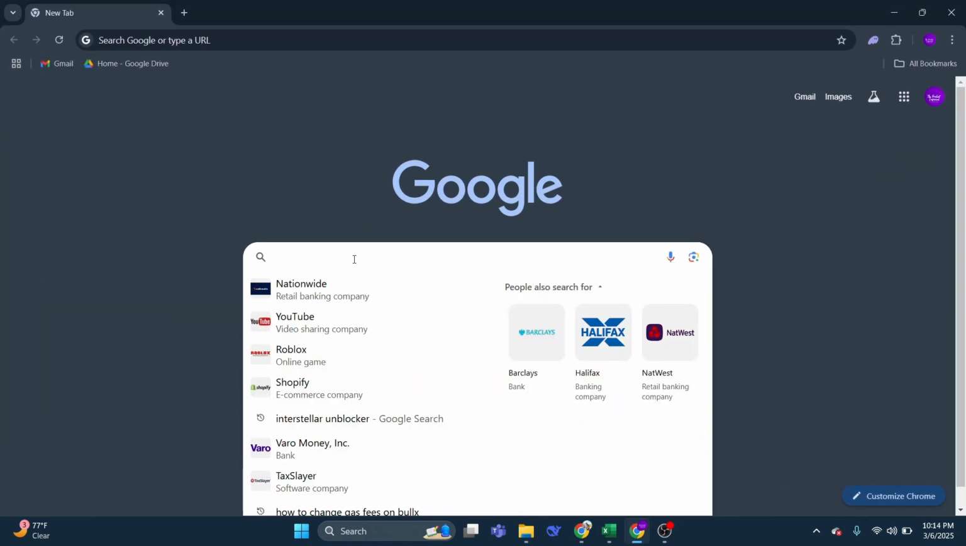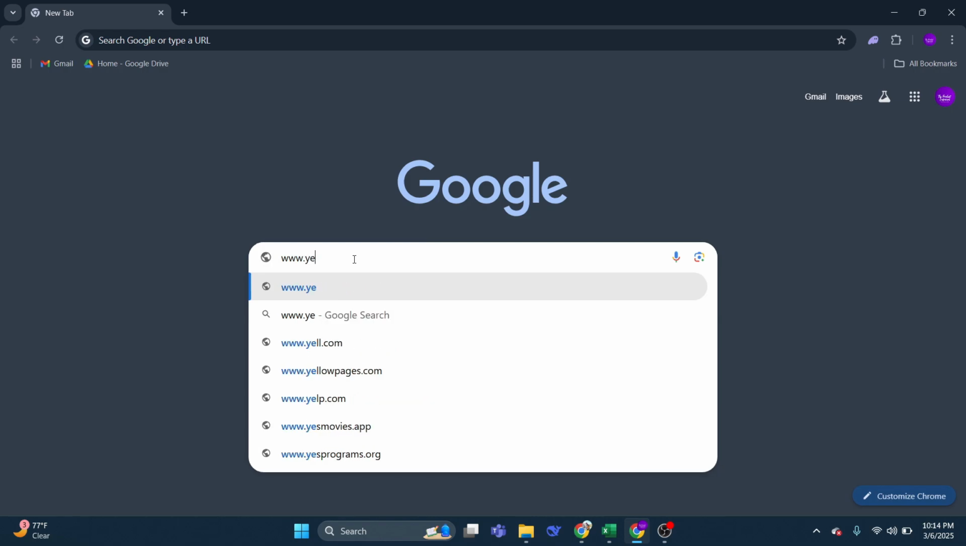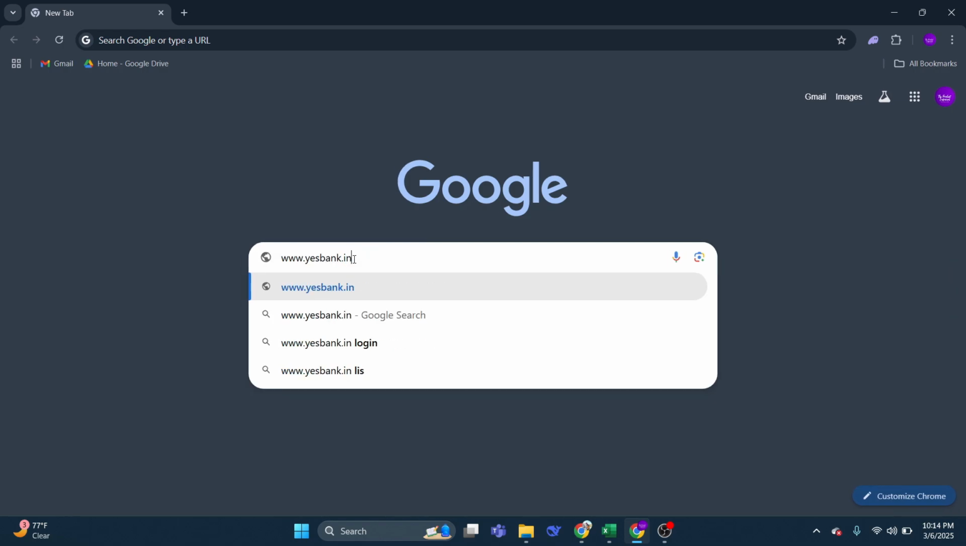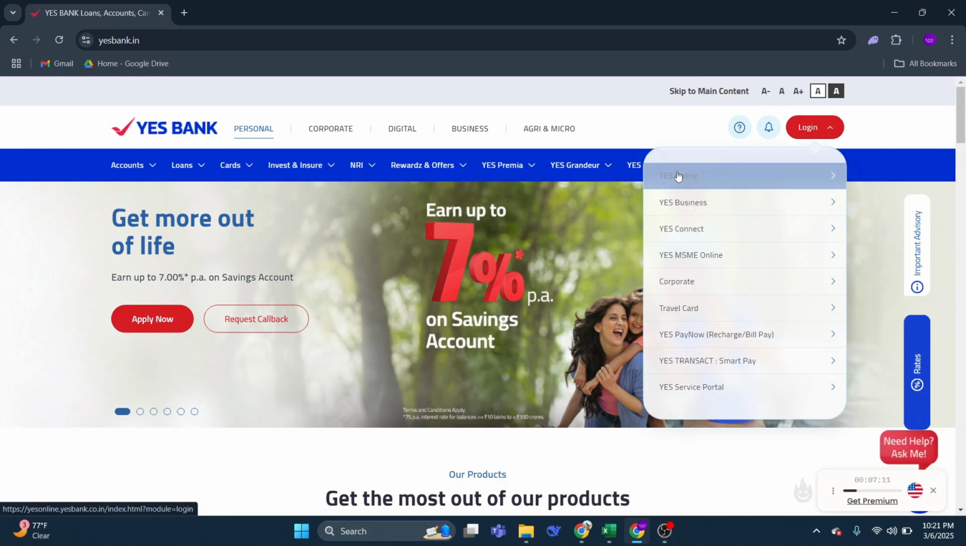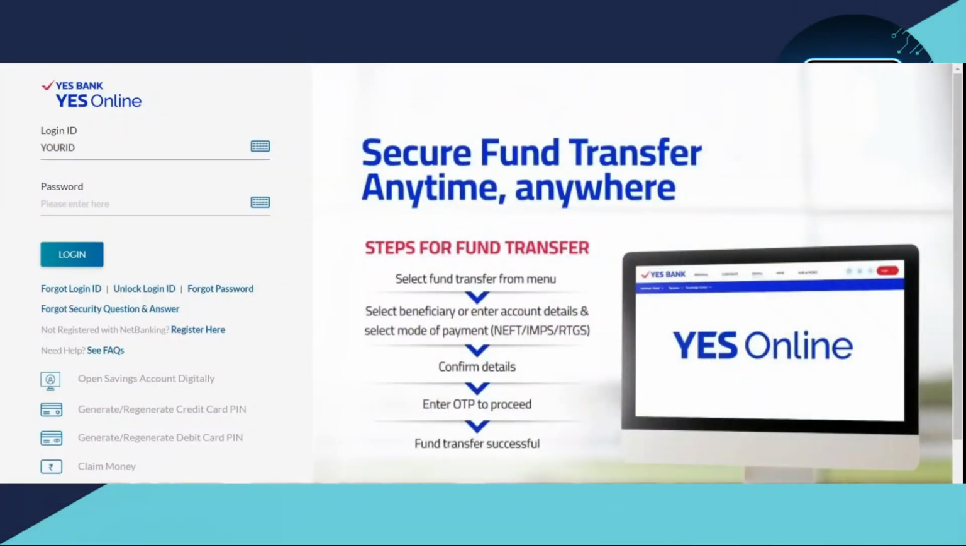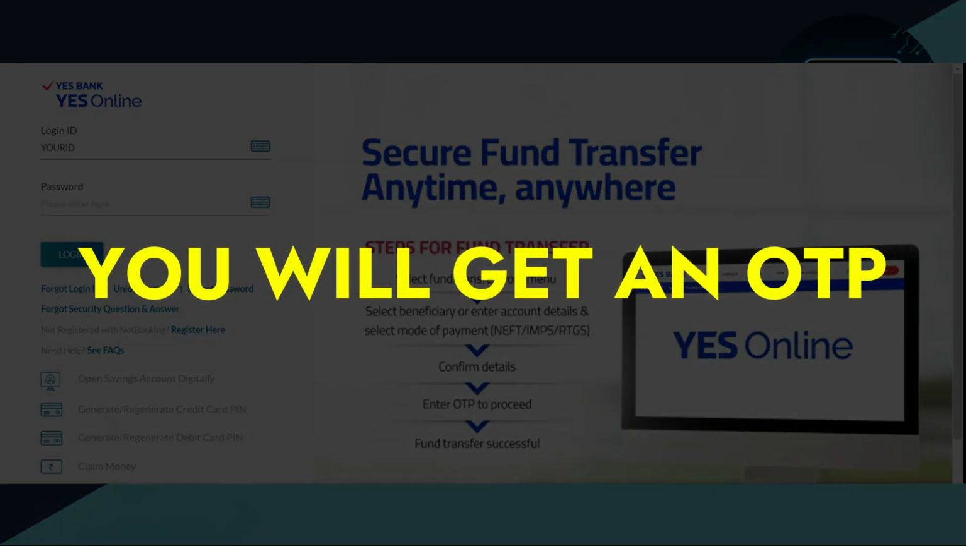One of them is through net banking. First, you must visit the official website of Yes Bank at www.yesbank.in. Find the login button and on the drop box, choose Yes Online. Enter your credentials such as login ID and password. Check your notification for the OTP and enter it on the box.